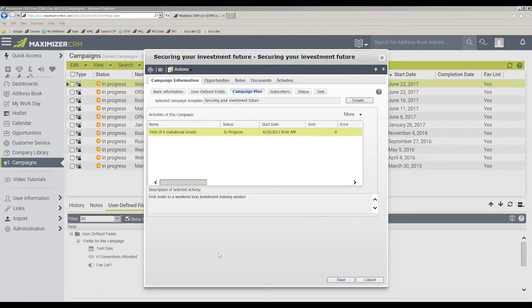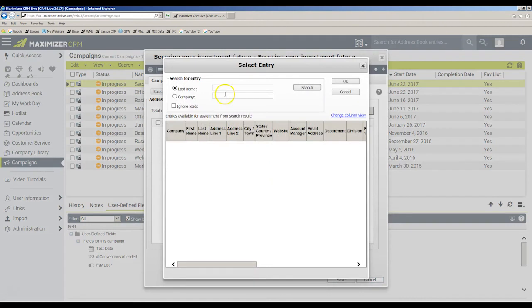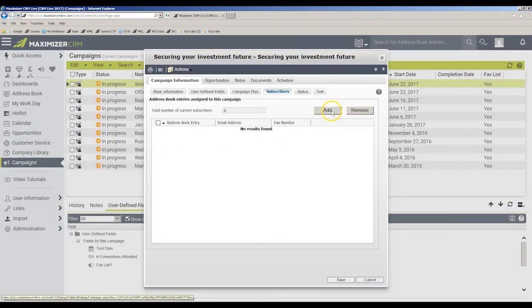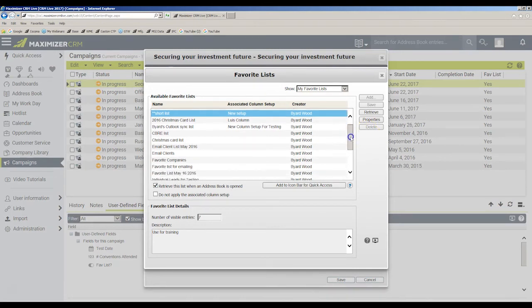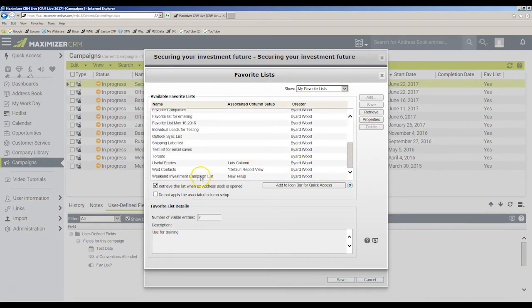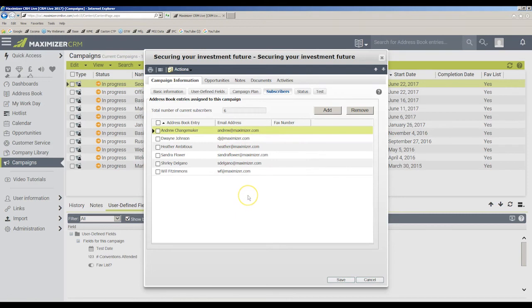Our final task will be to add subscribers to the campaign, and we do this by clicking on the Subscribers tab up here. Using the Add button and search for address book entries, we can find our entries one at a time by putting in a last name or a company name and search. Alternatively, we can click Add from Address Book Favorite List. And then we can check through our favorite lists and find the one that would be most appropriate for using in our campaign. When we have that list, we click Retrieve, and Maximizer fills out the box here with the entries that we have selected as recipients for the campaign.